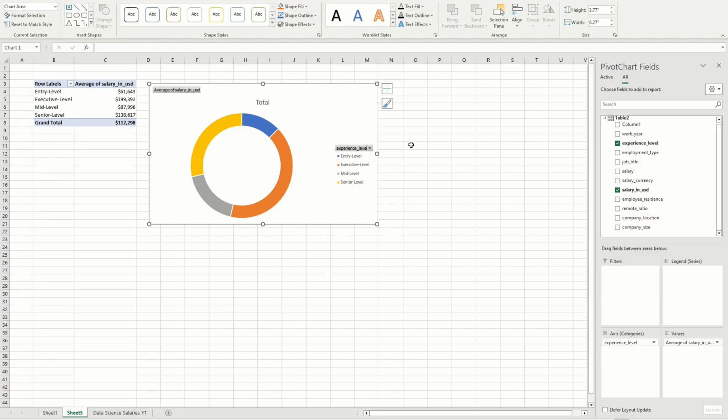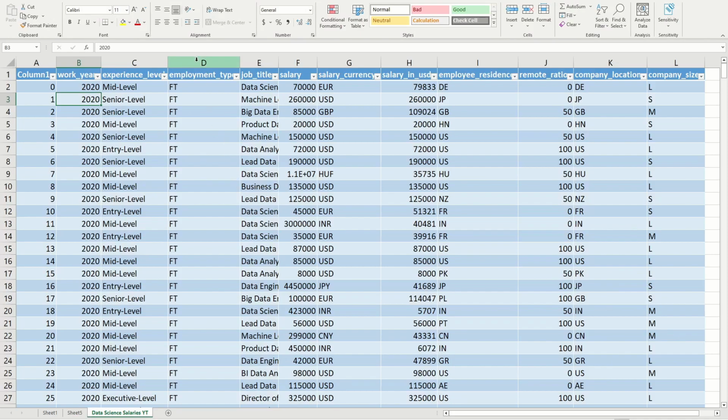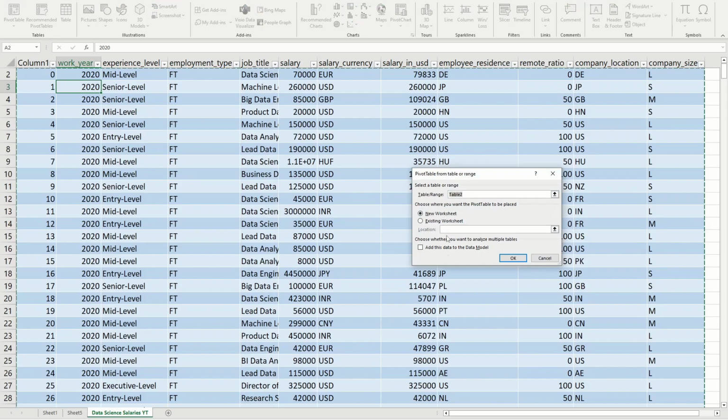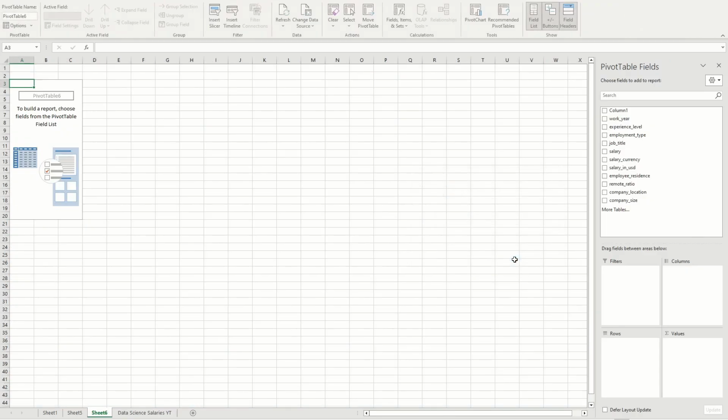Now let's move on to creating our next pivot table. Okay, so now I'm going to go back to the original data page, click on insert again, and create a new pivot table. This time I want to see the salaries by the employment type.